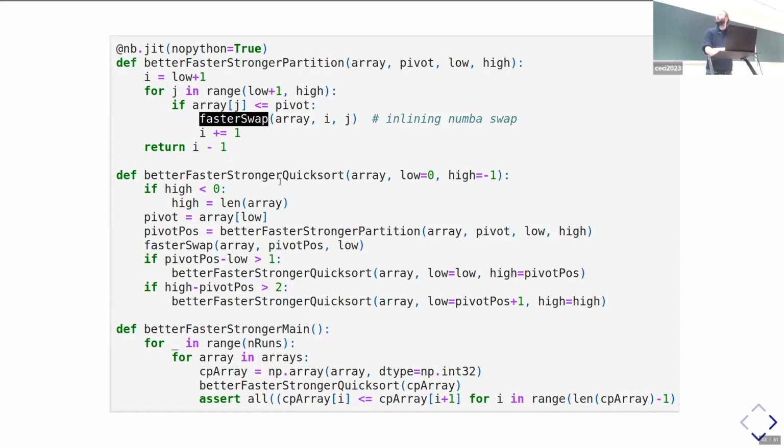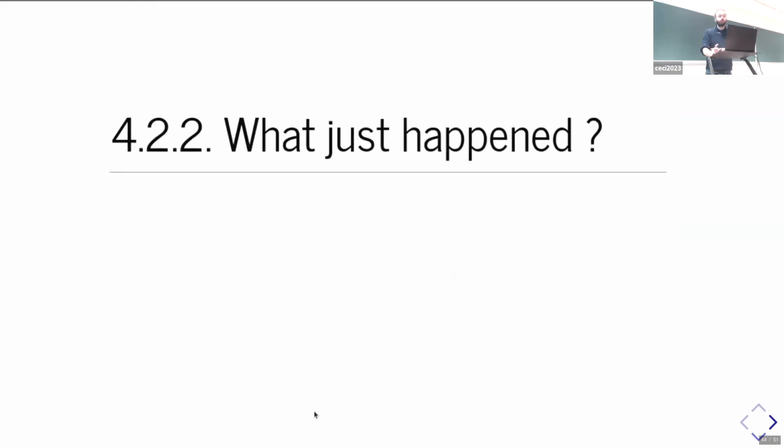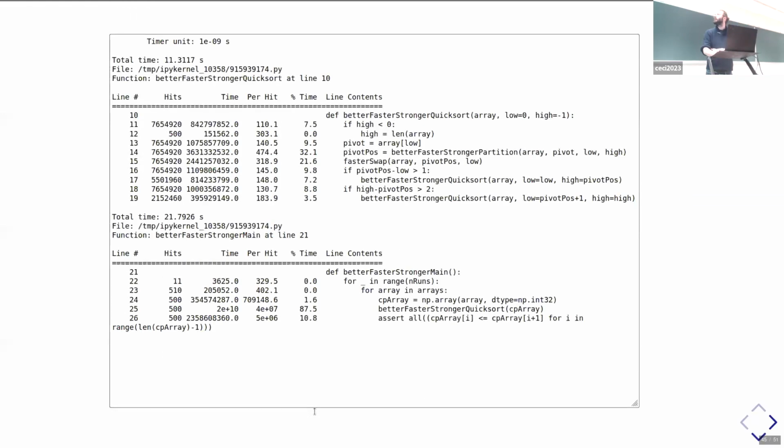The rest of the code again is the same. I just use faster swap here instead of swap. The rest of the code is the same, and so I profile it. You know that right now. And what is pretty nice, or rather, the profiler cannot know what happened inside of a compiled function. That's not a big deal, but you need to be aware of that. I cannot have insights on what is going on inside because it is compiled. It's a block that Python has no insight into.